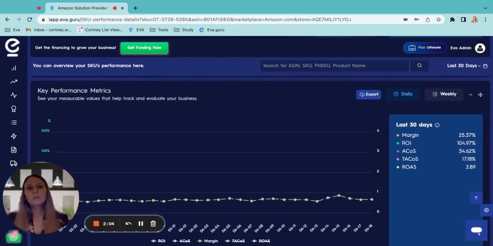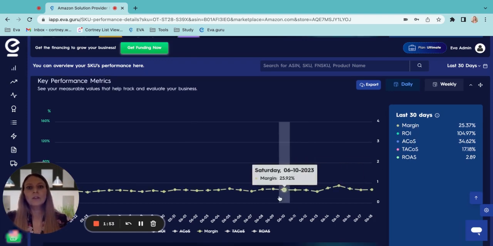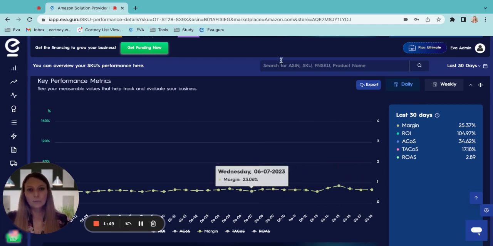On to the key performance metrics. This is where you can see a breakdown of metrics such as the margin, ROI, ACOS, TACOS, and RAOS. This is if you are running an advertising campaign for the product. This information empowers you to refine your advertising strategies and maximize your returns on investments.